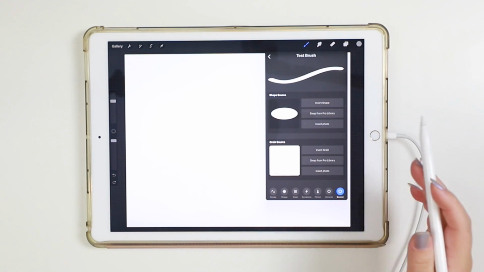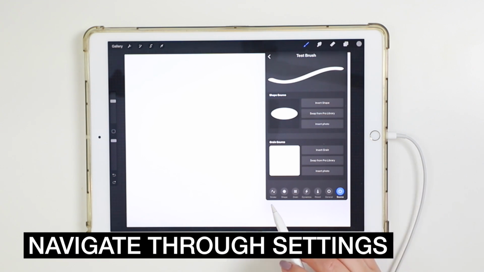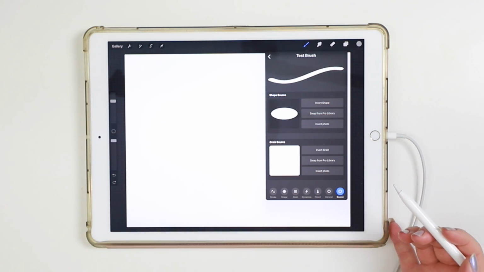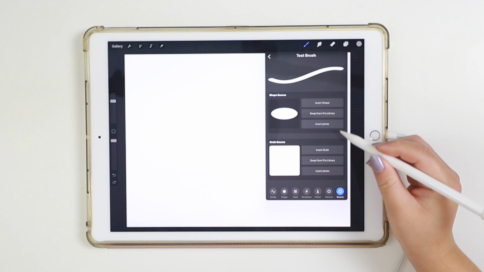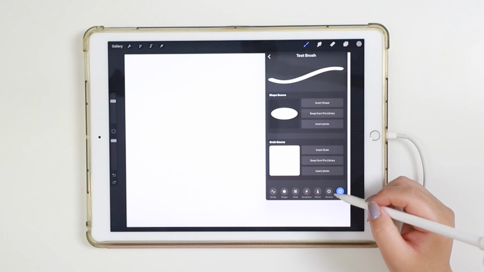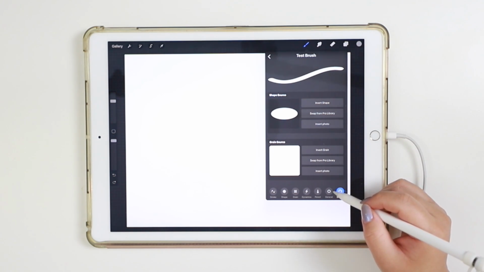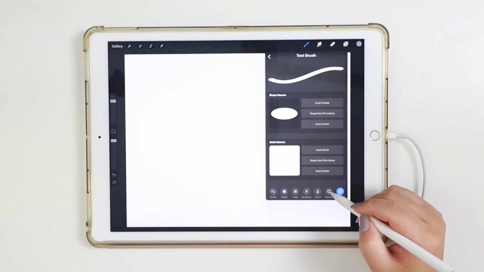Now we're just going to navigate through the different folders of the brush. This is a way to change the settings and a way to understand what's happening with the brush and if there need to be any changes made. So the first screen, next to sources on the left-hand side, is general.